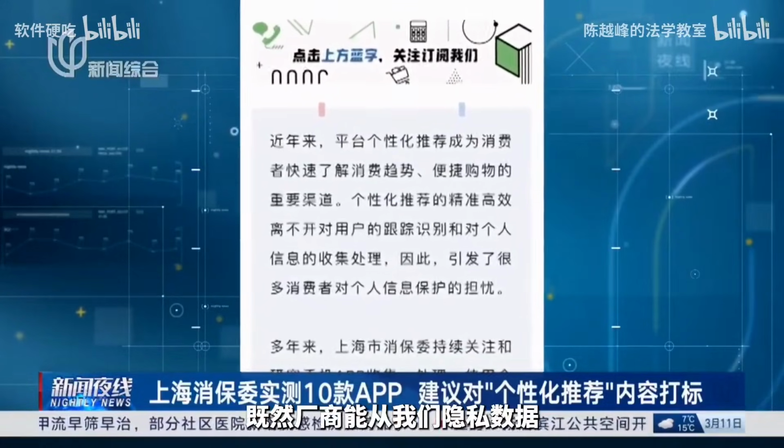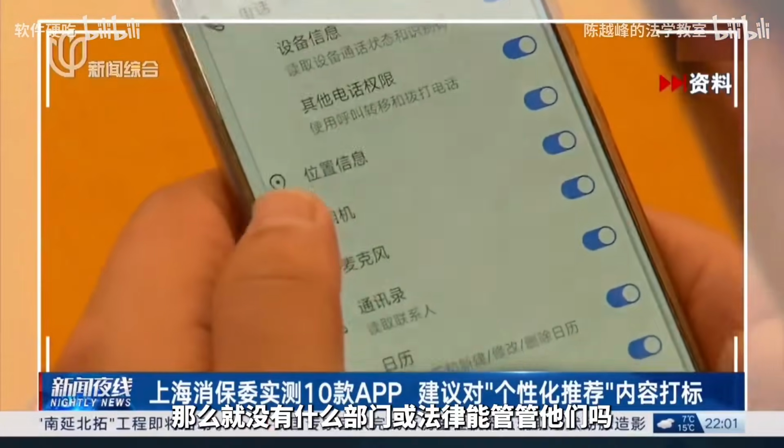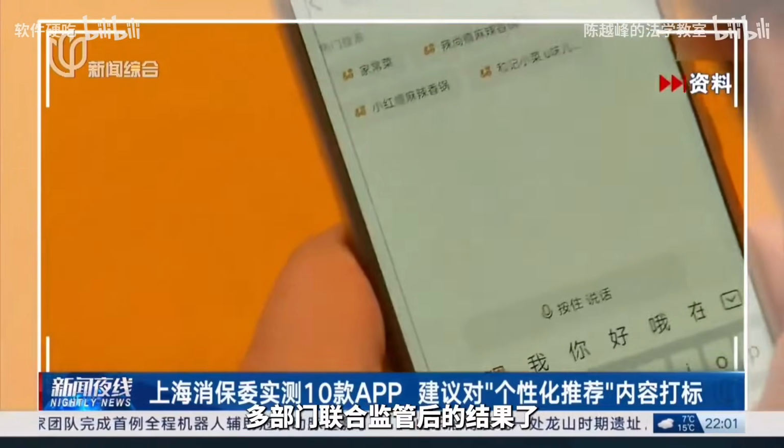Red flag 4, legal regulation, back to square one. Since companies can dig up so much from our private data, is there not any department or law that can keep them in check? Fortunately, or unfortunately, what we are seeing now is actually the result of joint regulatory efforts.